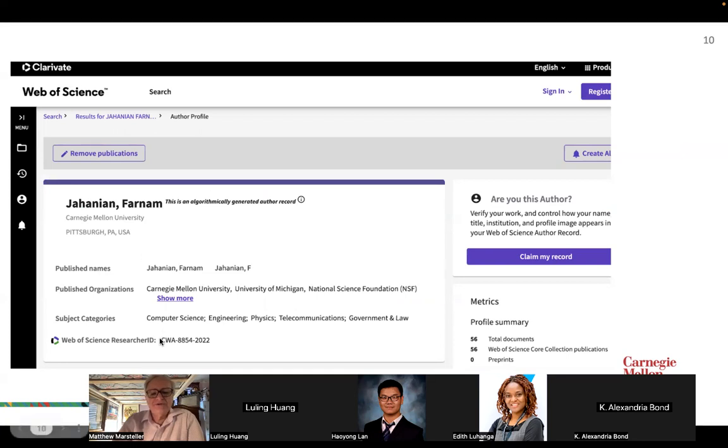So it has a researcher ID that we could actually use in our research information management tool that I'll introduce here in a little bit. But since it's not curated, we can see that it has just 56 total documents there. Now that can be a source of a problem for Farnam's H-index. In the Web of Science it is probably somewhat lower, okay? If he were to claim it and then make sure it was more complete, he'd probably get a higher number.